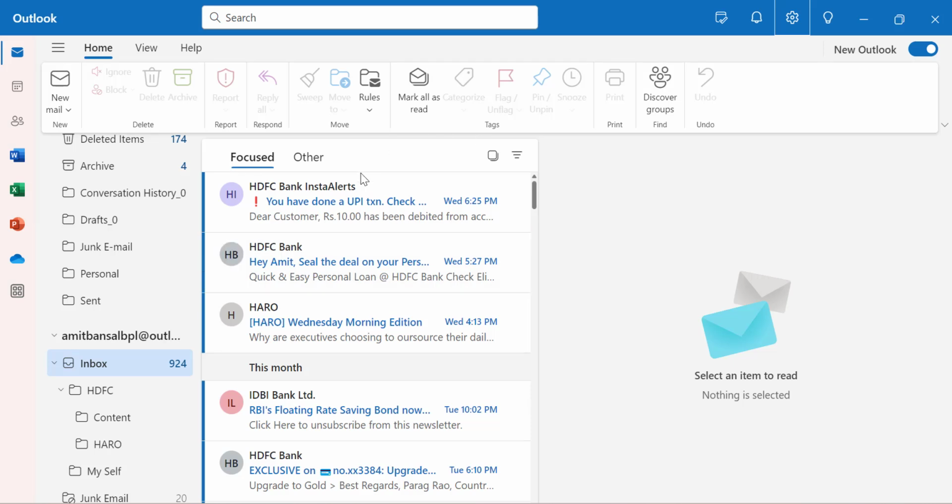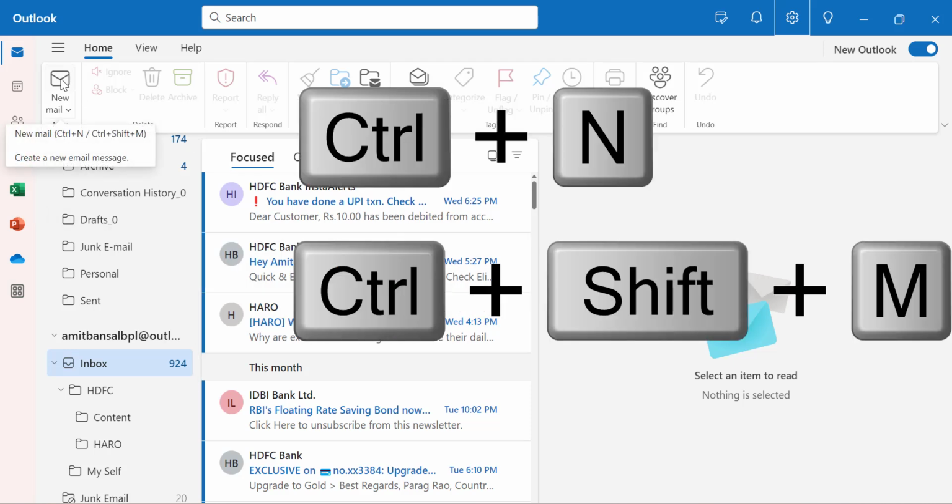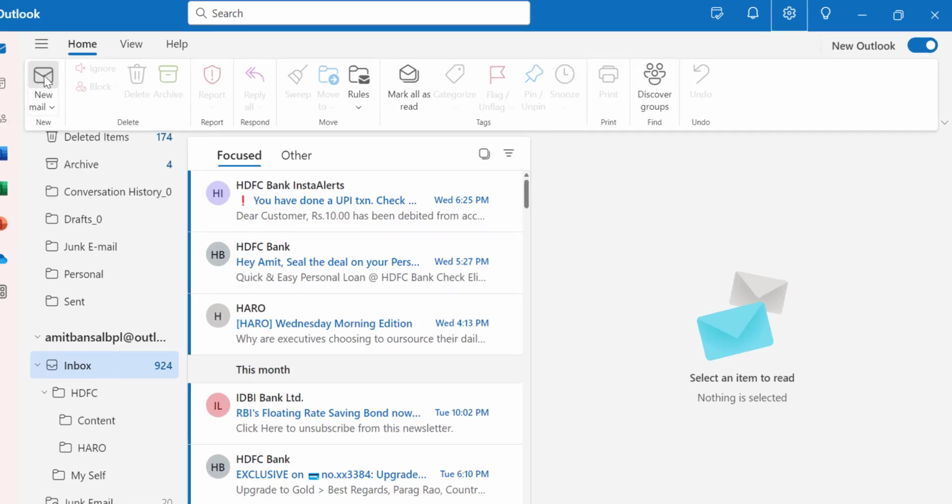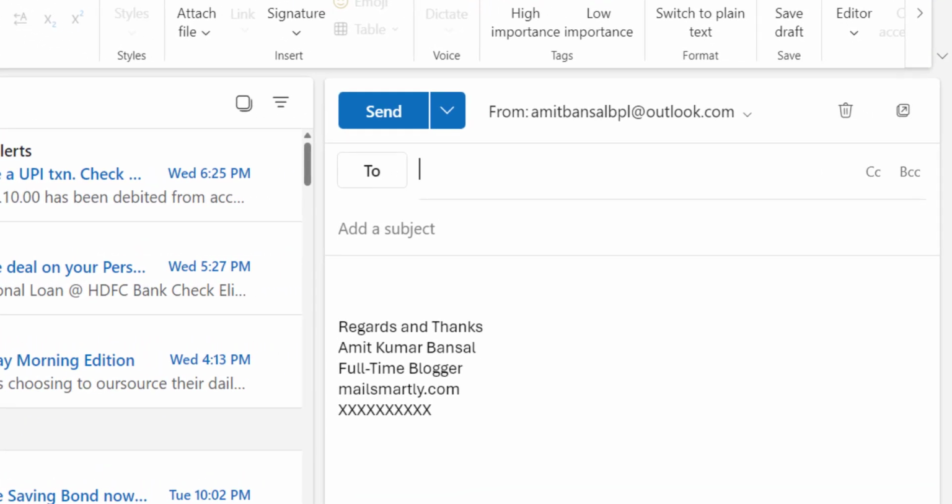So when I open this new Outlook, the interface is totally different. I once again click on the new email. You can also use keyboard shortcut, which is Control N or Control Shift M, to open the new email window. When I open this new email window, you will see CC or BCC is missing.